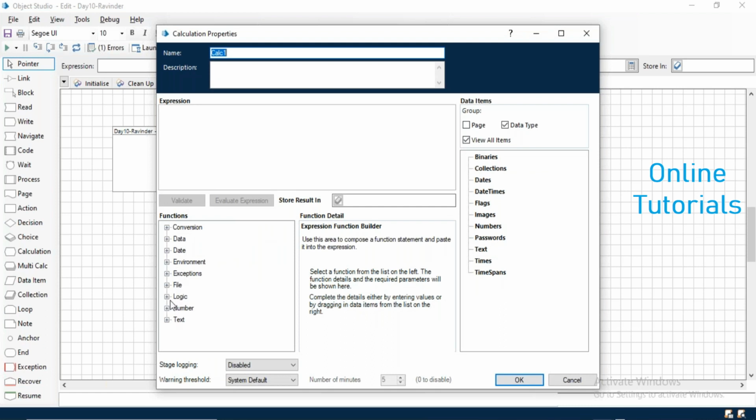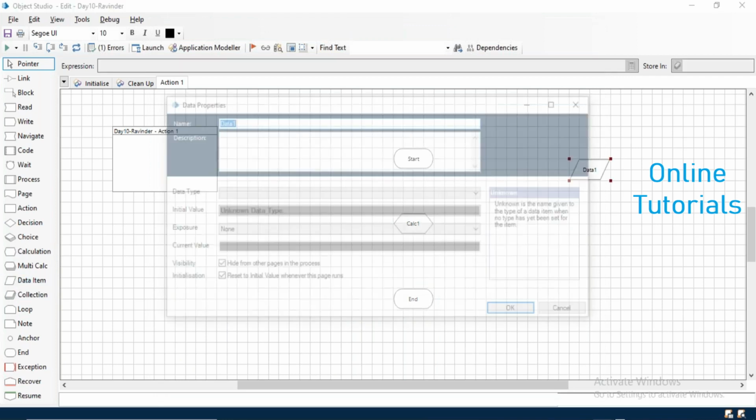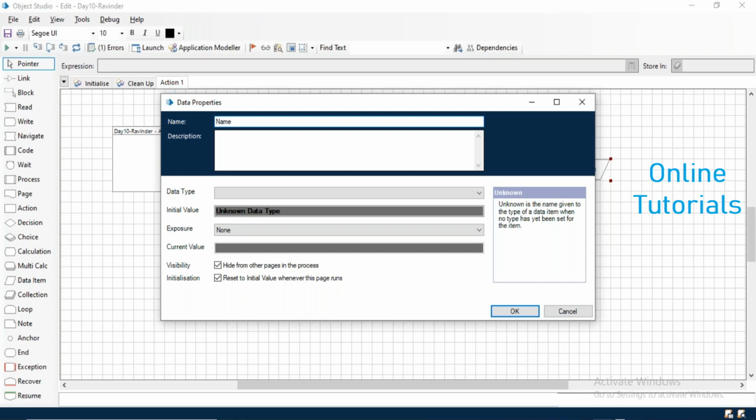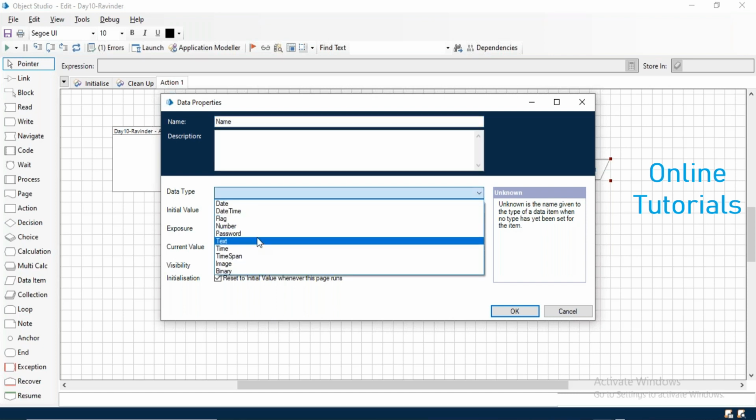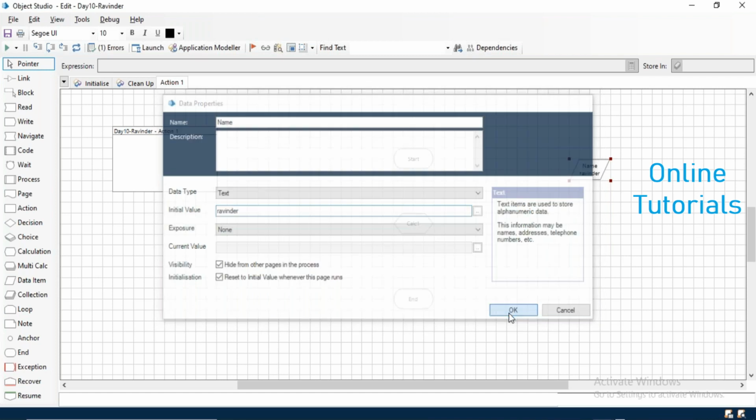All the logic functions like the and operator, or operator, not operator, equals to, not equals to, each and everything you are going to get from here. In text functions, you can see proper, upper, lower, left, right, and so on. For example, I take a data item called name, with the data type as text, and the initial value given as Ravinder. Now click on OK.